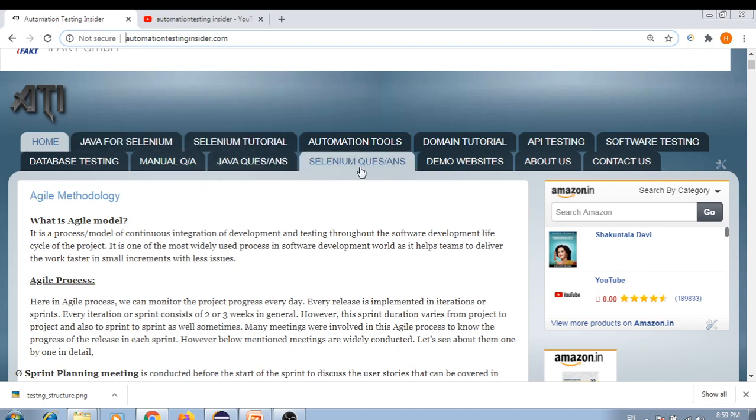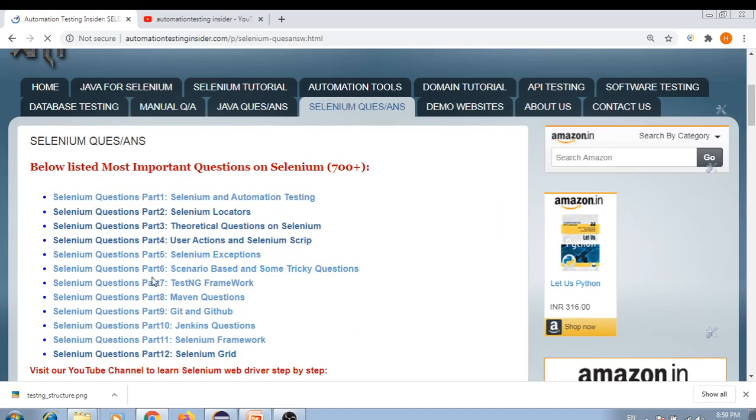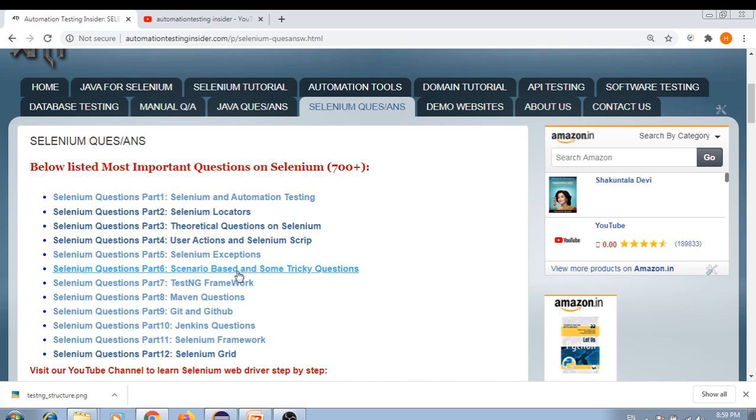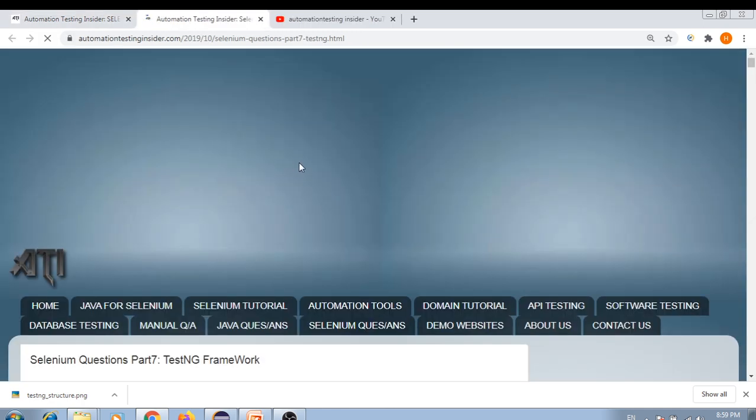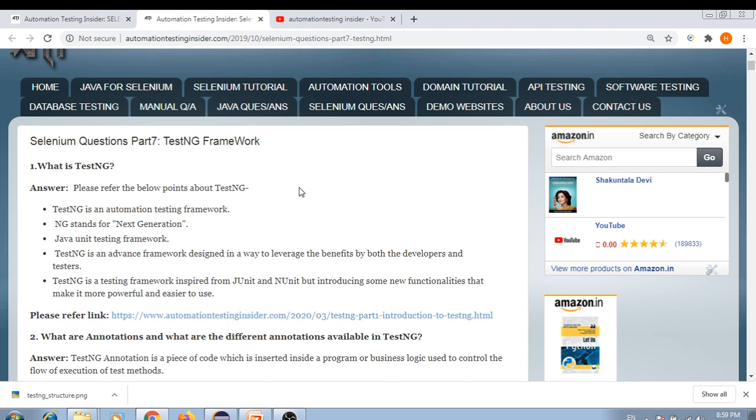So you need to just navigate to these Selenium questions and answers, and you can see we have covered till here, part 6 scenario based some tricky questions, and these are the other questions and answers I have already covered. So you can go through one by one all the collection which I have posted over here, different collection on questions. Okay, so let's start with this TestNG framework. So let me click on this one. So there are around 60 plus questions I have listed on here. So these are really important questions, guys. Okay, so let's discuss one by one all the questions.